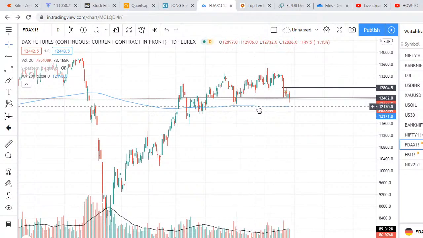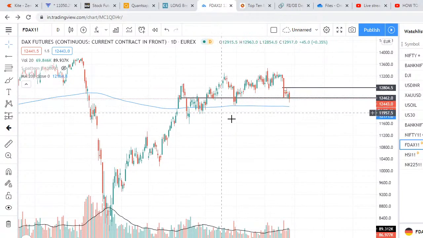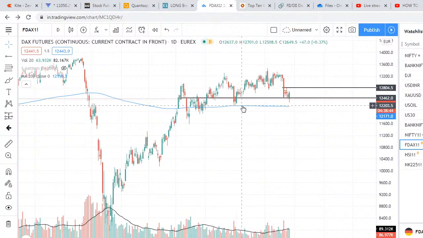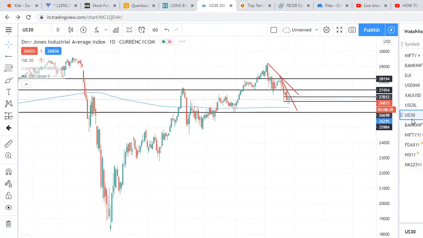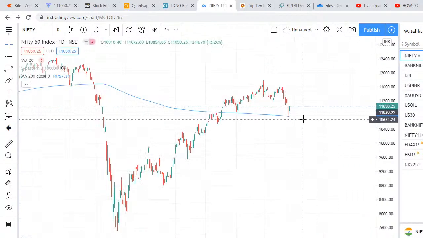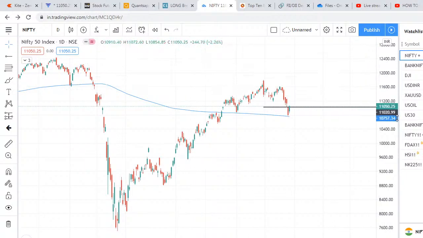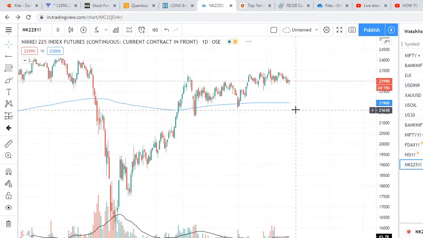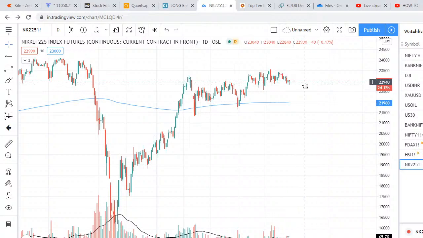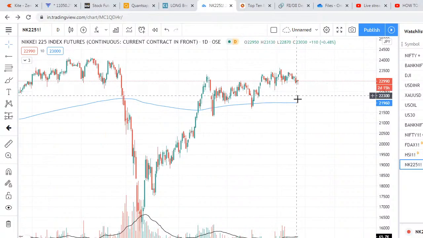And this line that you are seeing is a 200-day moving average. The 200-day moving average is holding. Similarly, if you go to Dow Jones, this is also the 200-day moving average. If you go to Nifty, again the 200-day moving average. So all three indexes I am talking about are just slightly above the 200-day moving average. There are other Asian indexes like the Nikkei, which is far above the 200-day moving average, but they are a little divergent from the global scenario.